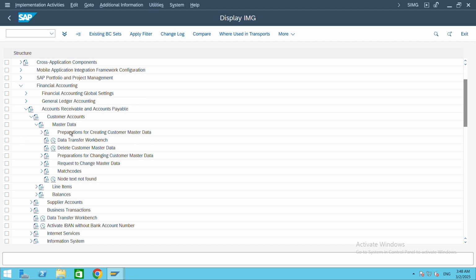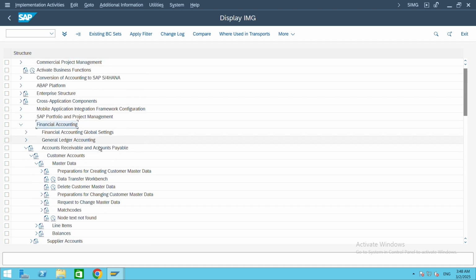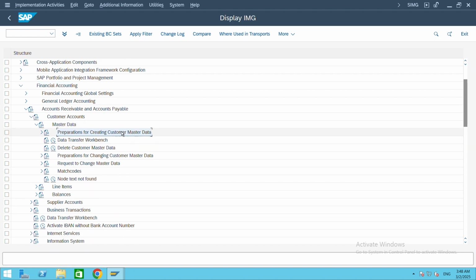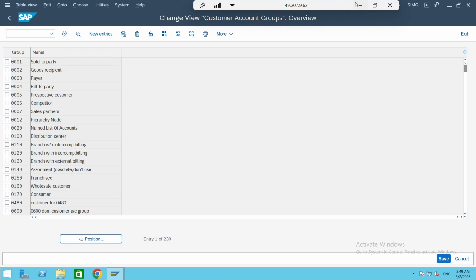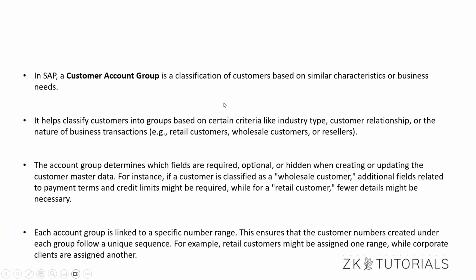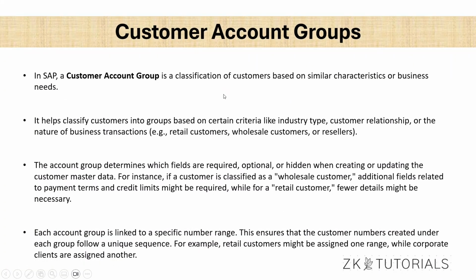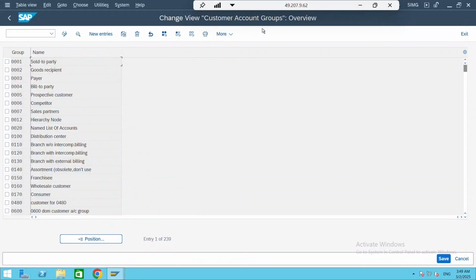And now we will create the master data. In master data, go to preparations for creating customer master data. In preparations for customer master data, we'll have define account groups with screen layout customers. Here execute this. So we'll understand what is account groups first, because we are doing customer account groups.